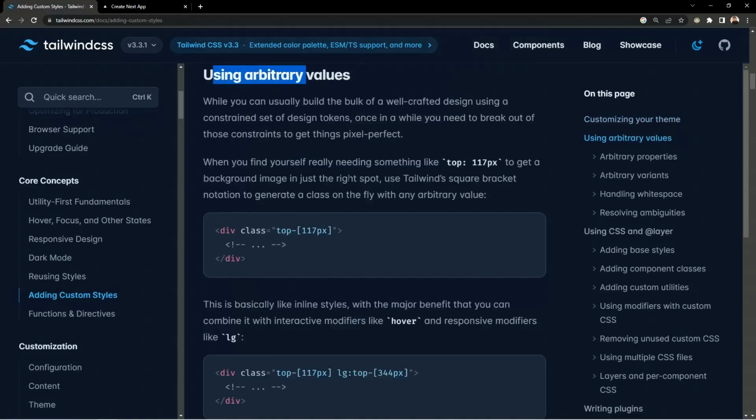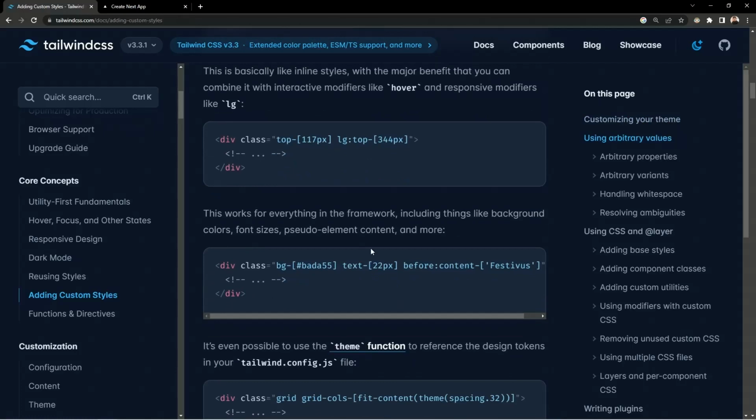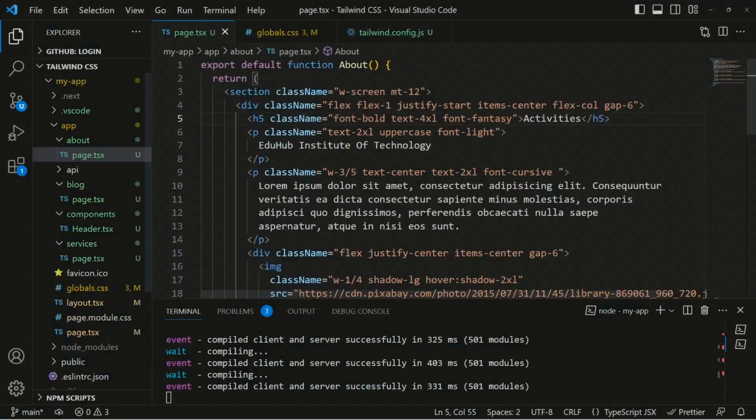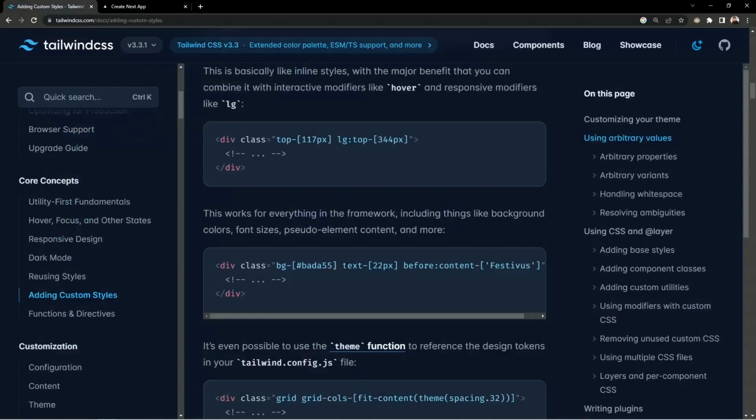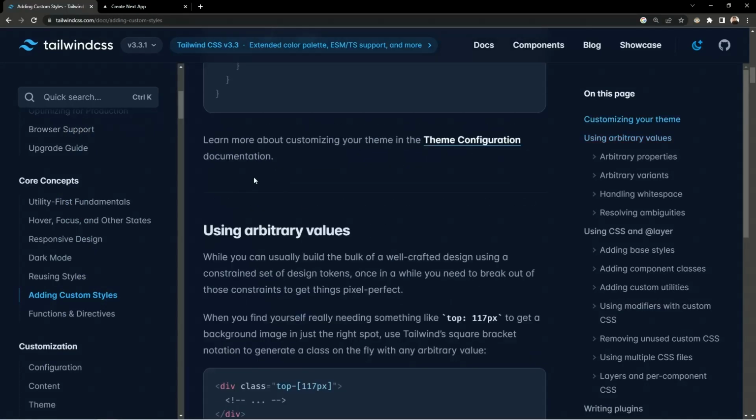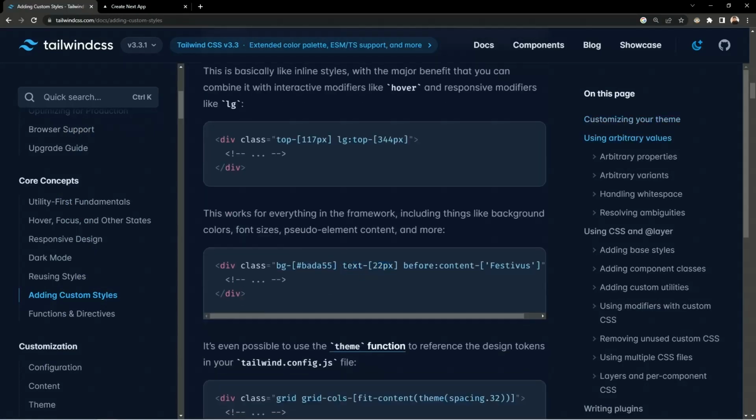So what are the arbitrary values? Here you can see if we apply some of these styles, like the text, we have some of these styles. If we move on to the page, we have the text for Excel, and inside that we have the font size of 36 pixels and the line height of 40 pixels. So we can use a dynamic value like this. It is known as an arbitrary value, but you can provide any dynamic content like this. So you can have the 22 like this.